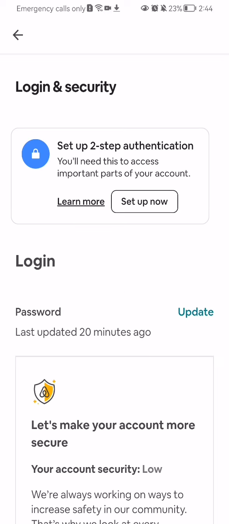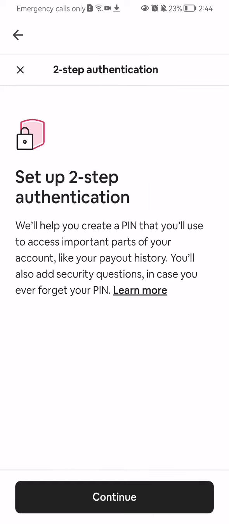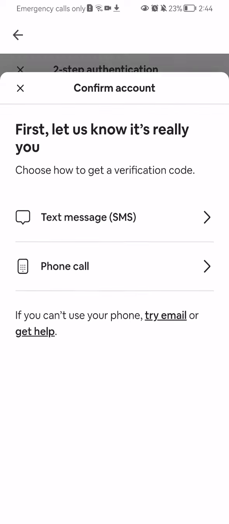Press on it. You wait a little bit and once it loads in you can see here the first option appearing to you, which is set up two-step authentication, and press set up now. After that press continue down below.